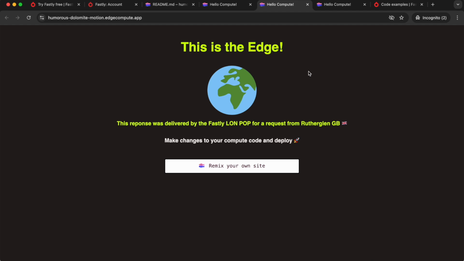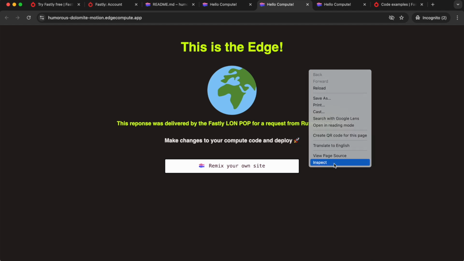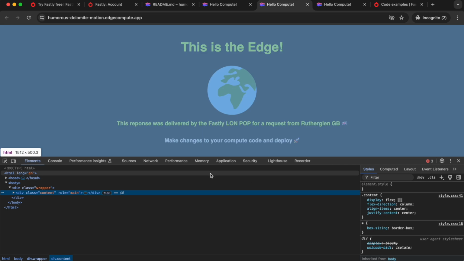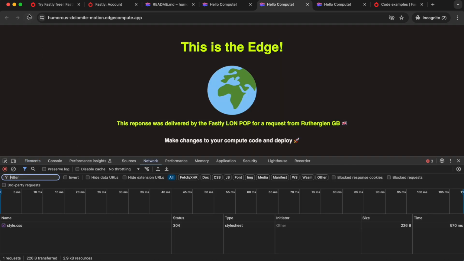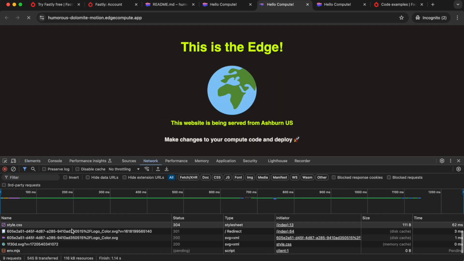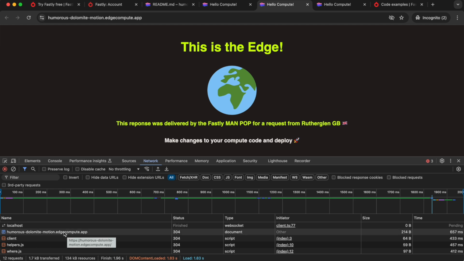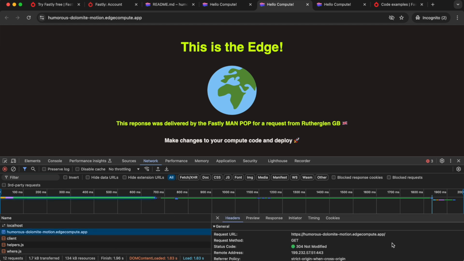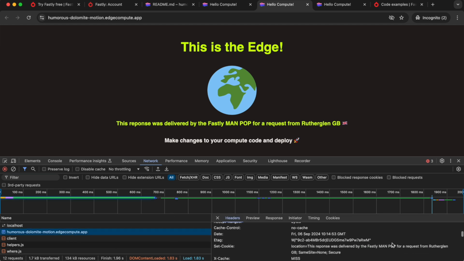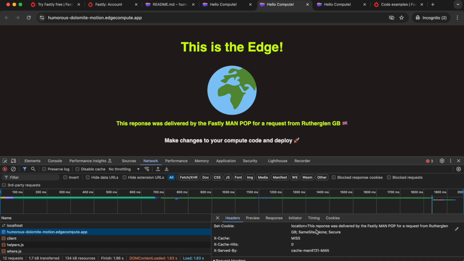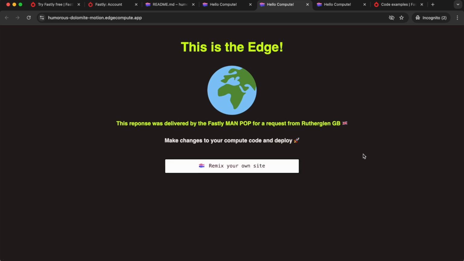In our edgecompute.app site, we can find out some more information about what's happening in the network. So if you open your browser DevTools and you open the network tab and reload the site, you scroll up through the requests and pick the one that's just for the edgecompute.app address. We take a scroll through the headers, and we're going to find that cookie where we set the location information. And we're also going to find out information about the Fastly POP.